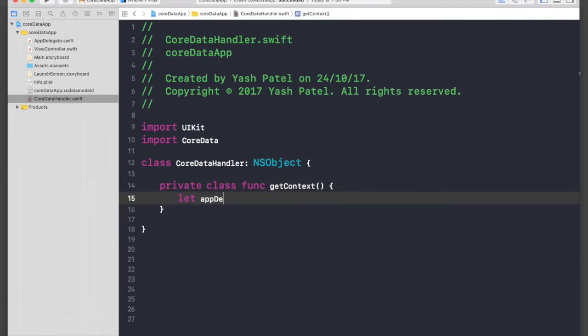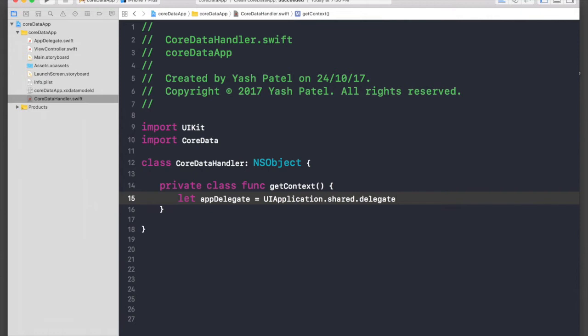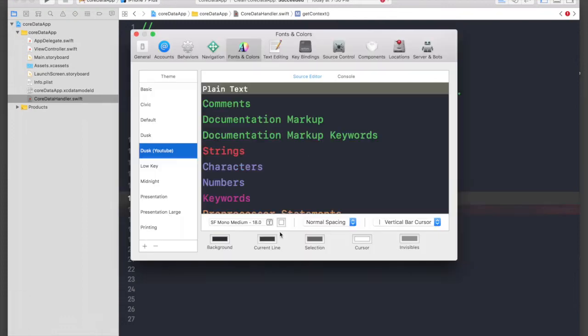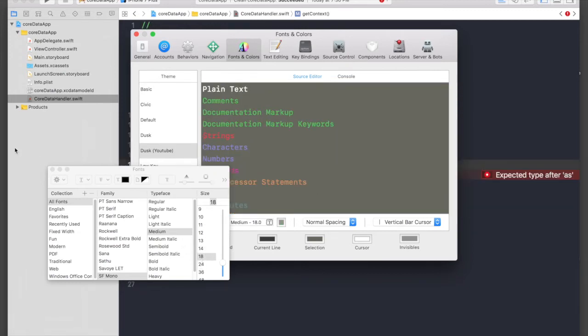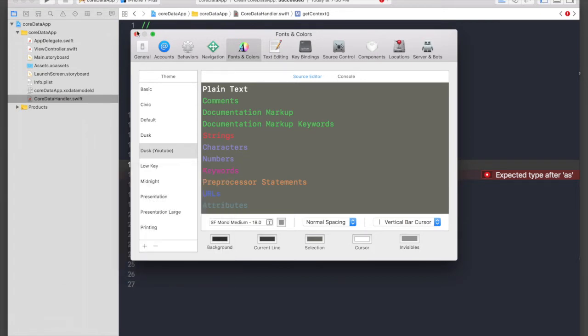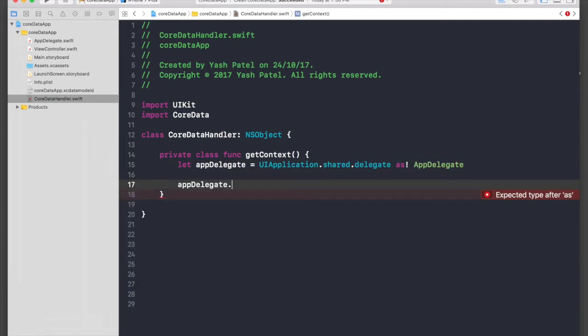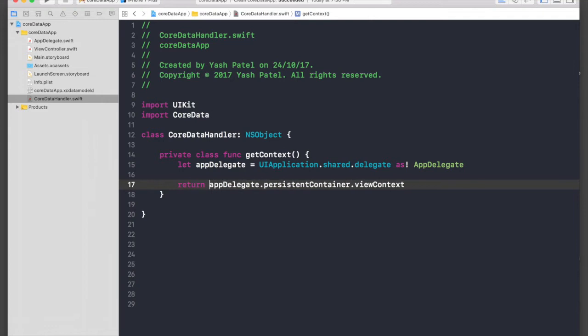So let appDelegate equal to UIApplication.shared.delegate as! AppDelegate. I guess my font size is giving me problems, so I'll just change it. It's really big. So here we are, I think this is good. Okay, appDelegate, and we will be returning appDelegate.persistentContainer.viewContext. And as you can see, viewContext returns NSManagedObjectContext. So just hit enter and return this, and we will say return NSManagedObjectContext. Okay, so this is our function.